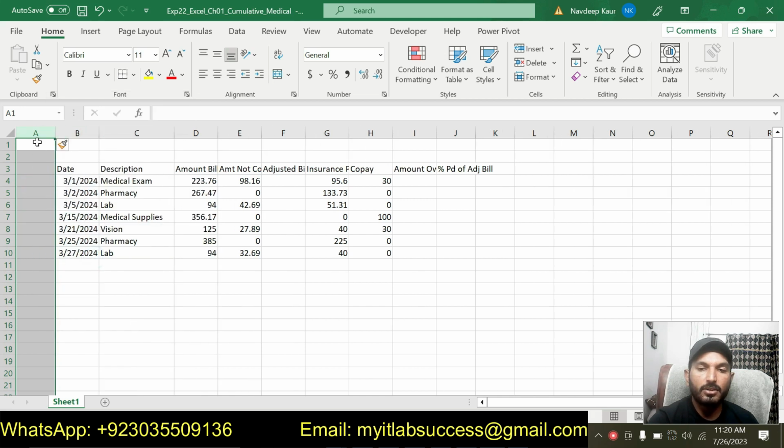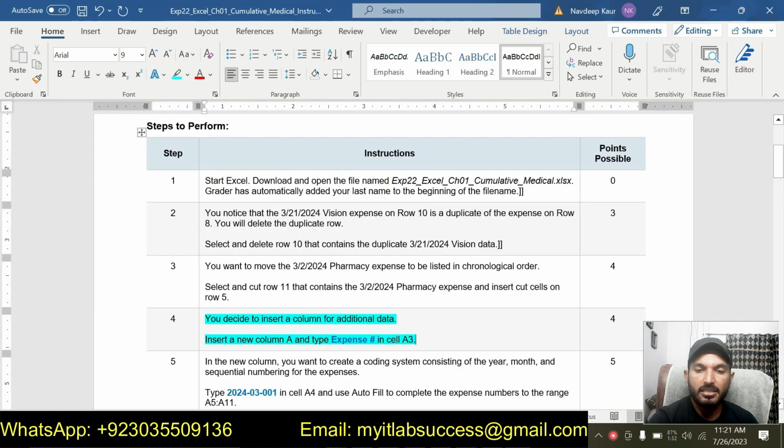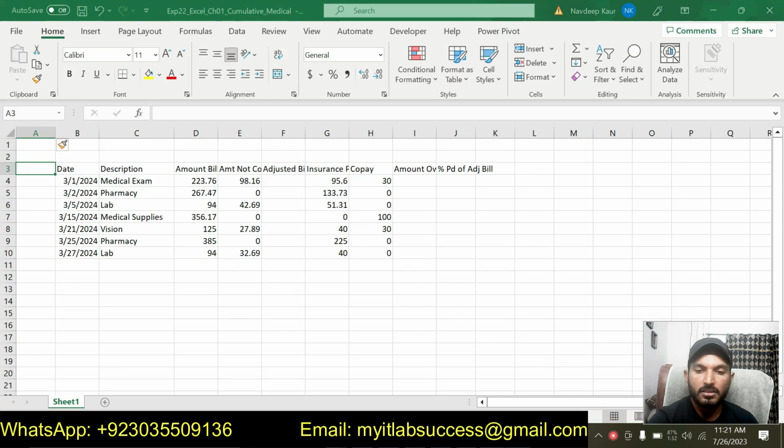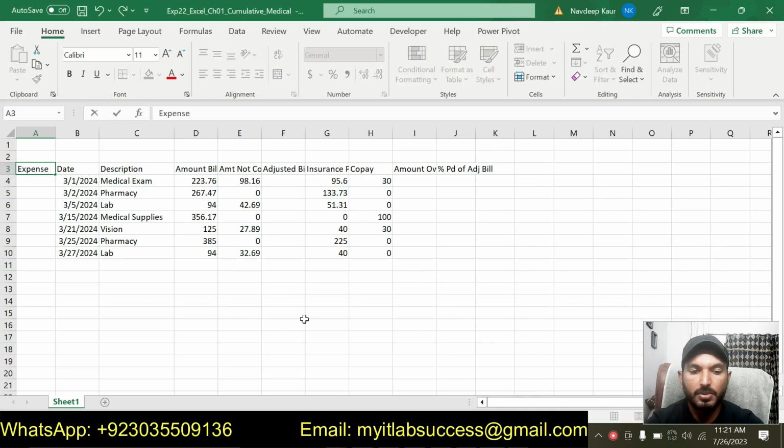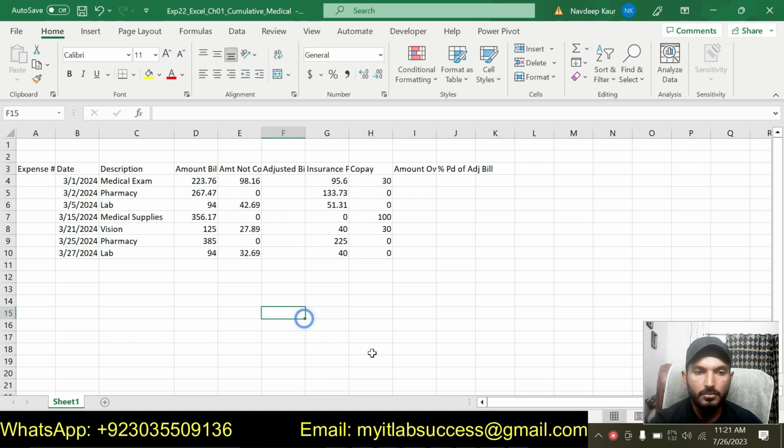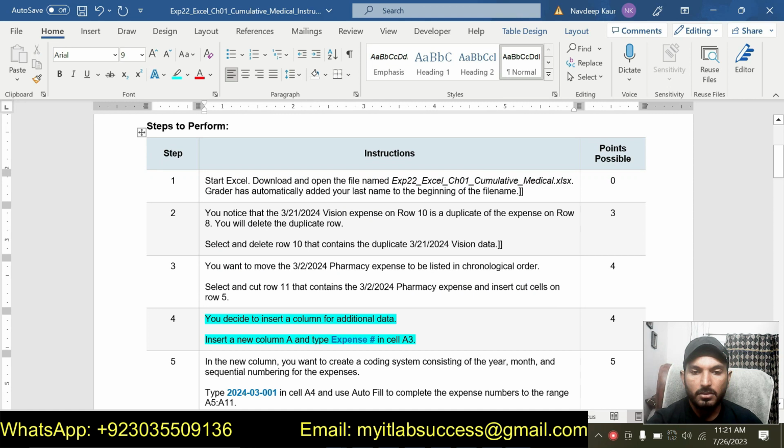You can see that we have inserted a new column A, and the old column A has changed to column B. Now we are supposed to type expense number in cell A3 as mentioned in the instructions. So type expense number. That is all required in step number 4.